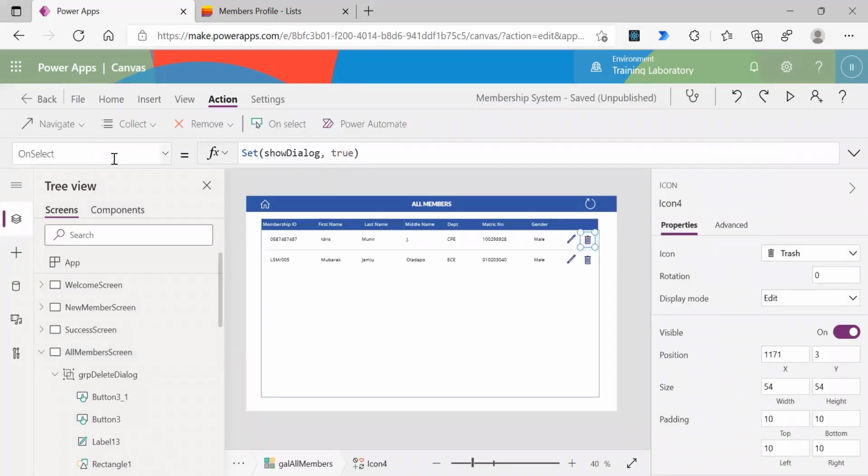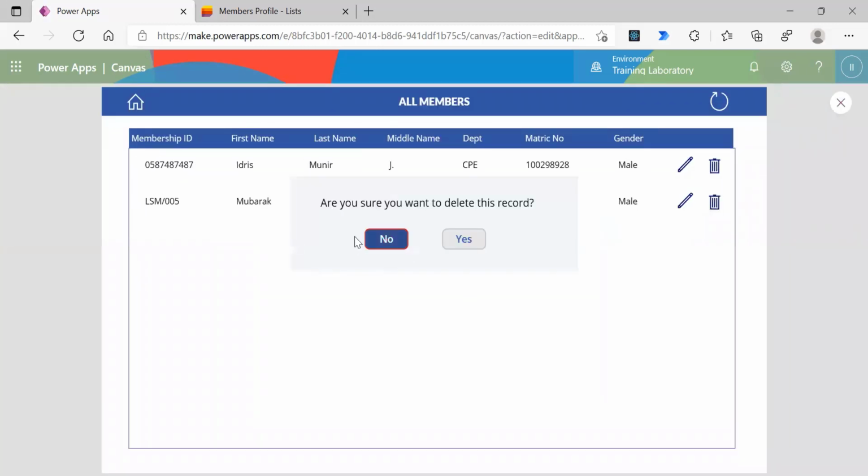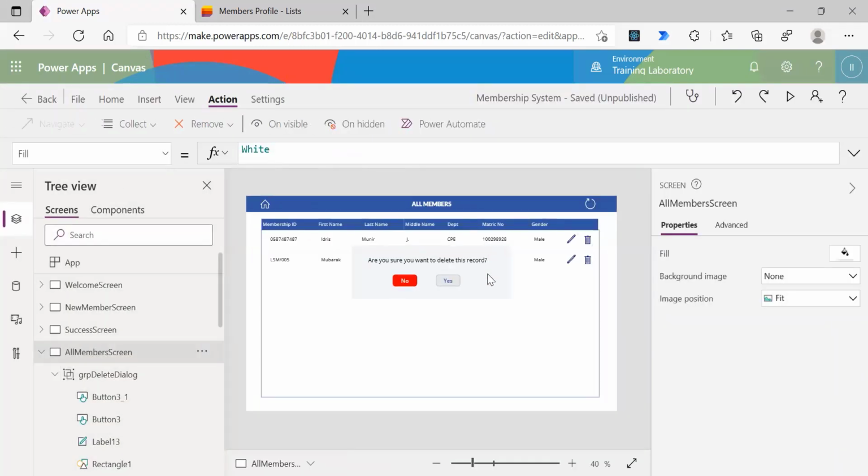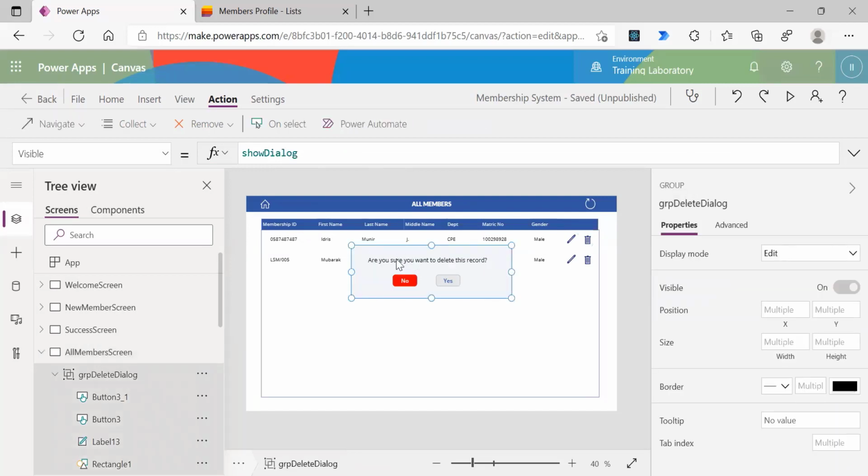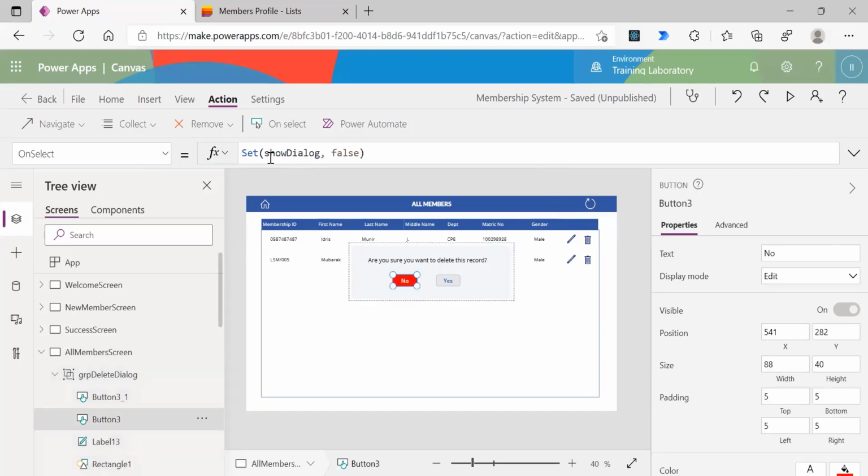Now on this delete, on select of this, I want it to set a variable. This is a global variable, right? It sets this to true, which means that I want to see the dialog. Are you sure you want to delete this? I created all of these, the rectangle, the label, and the two buttons. I grouped them together and gave them the name delete dialog. I'll set the visibility of this dialog to show dialog. And because I don't want to delete this, I've selected no, I now set this dialog back to false.